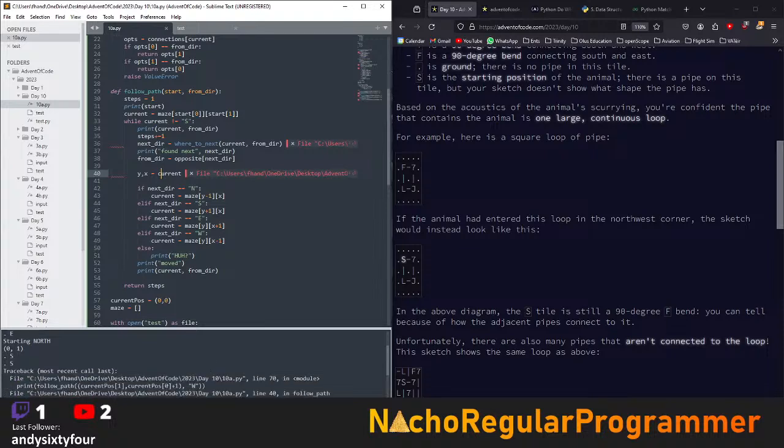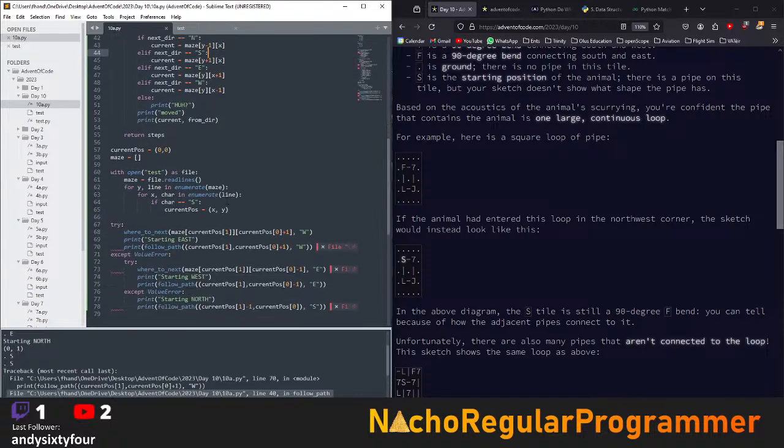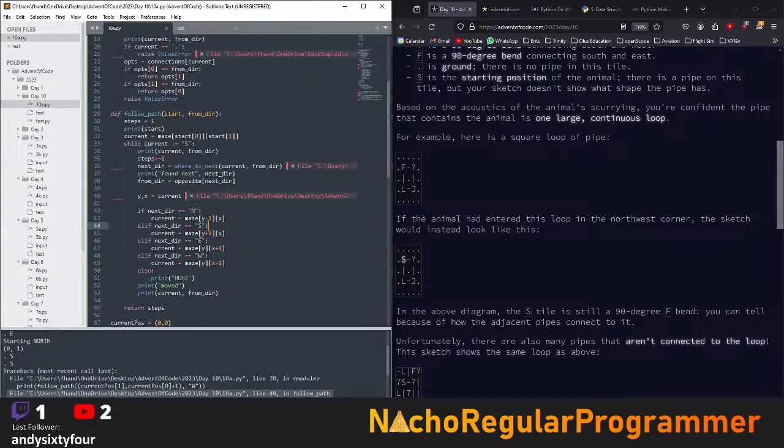It doesn't like this, which is interesting. What was I trying to do here? I'm lost now in all my variable names, is the problem. I'm confused as to what everything is at this stage. Yeah, maze is the entire list of strings. Current. And current is a position, wasn't it?